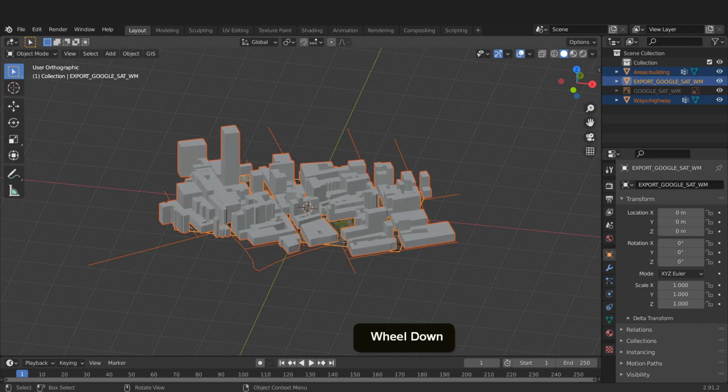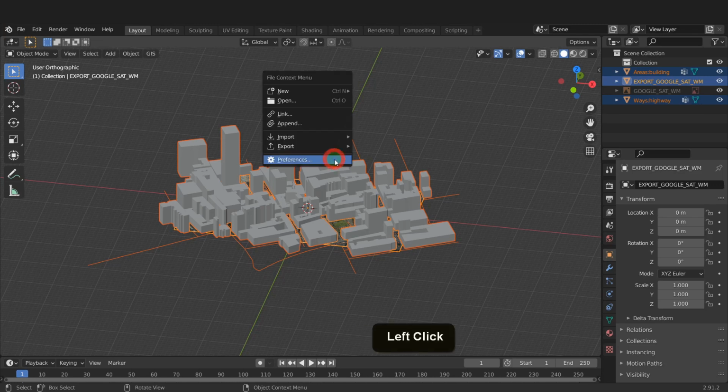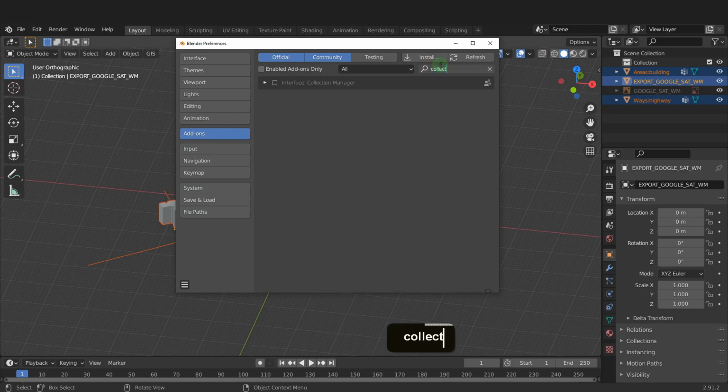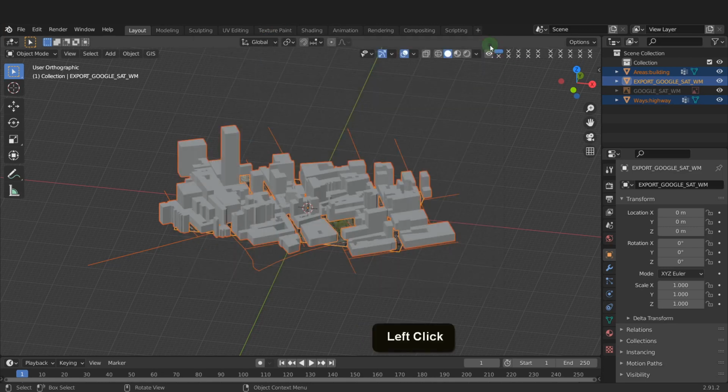That brings us to the next add-on, Collection Manager. Let's open Preferences. In the Add-ons tab, search Collections. The Collection Manager adds extra functionality to help manage collections more easily. We can enable it and close Preferences.